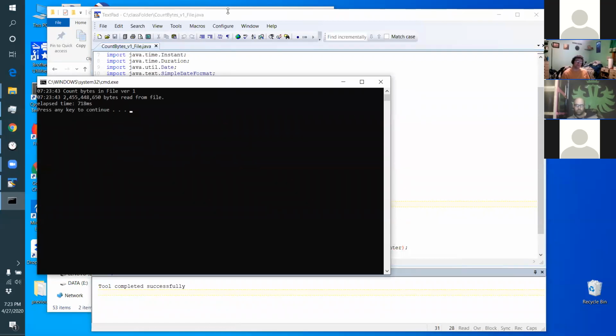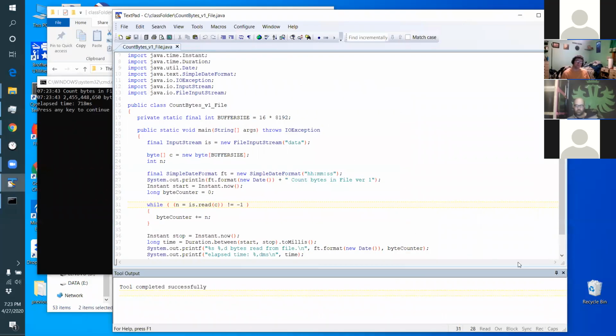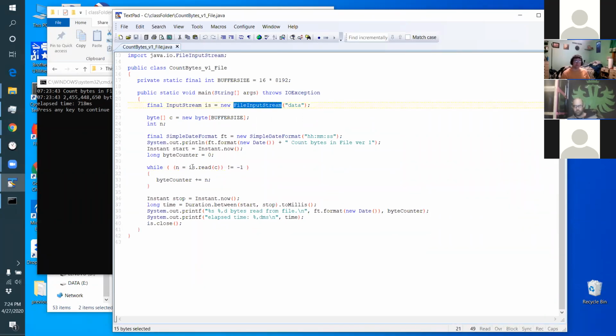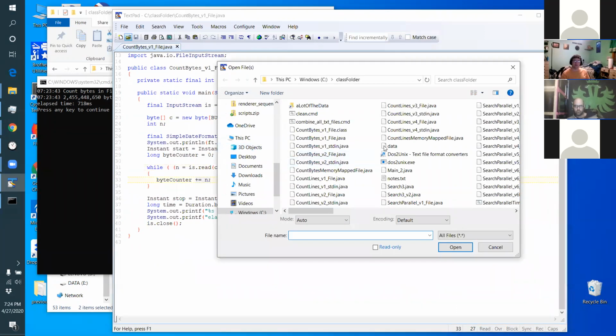Now remember, what that's doing is it opens the file, then reads one buffer at a time and just counts how big the buffer is. But the whole file is being read into memory, one buffer at a time. Now let me speed that up by doing a memory mapped version of this.